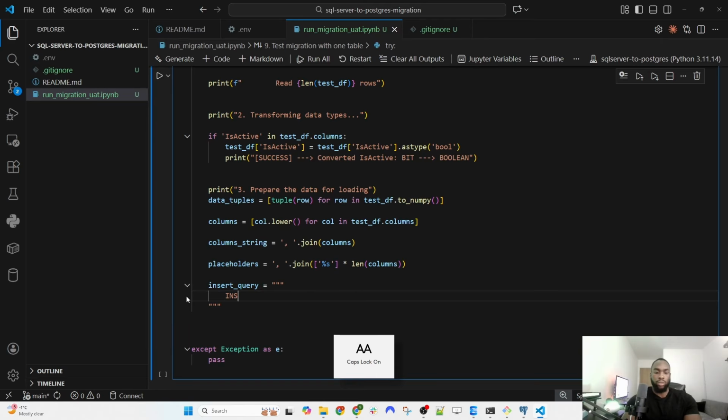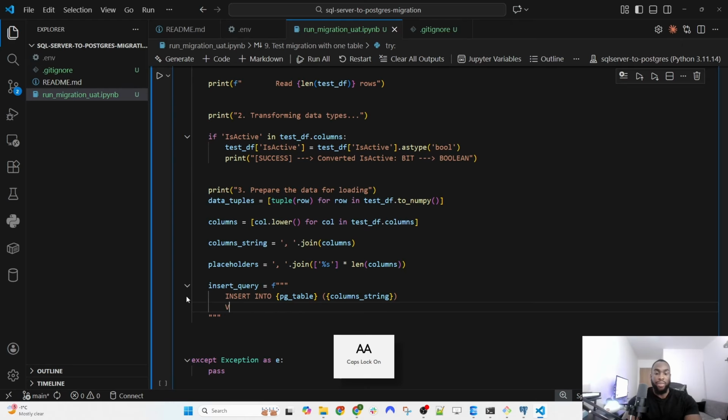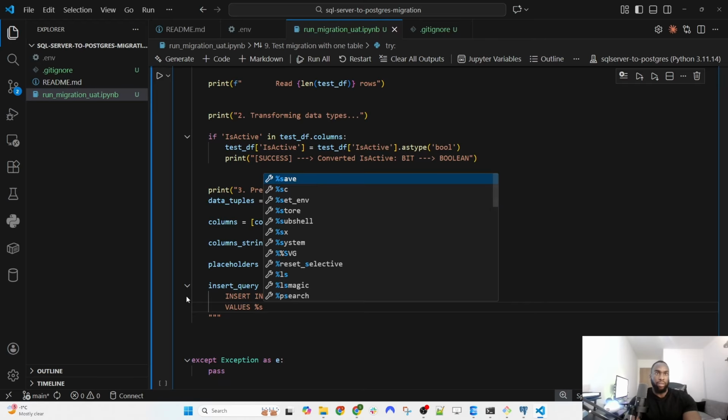And then we're going to do insert into PG. Oh, let's add the F string table. Then column string. Oh, okay, let me do that. It should be parentheses and then squiggly lines and then column strings. Okay, cool. And then we'll add the values, and then we'll add a placeholder.